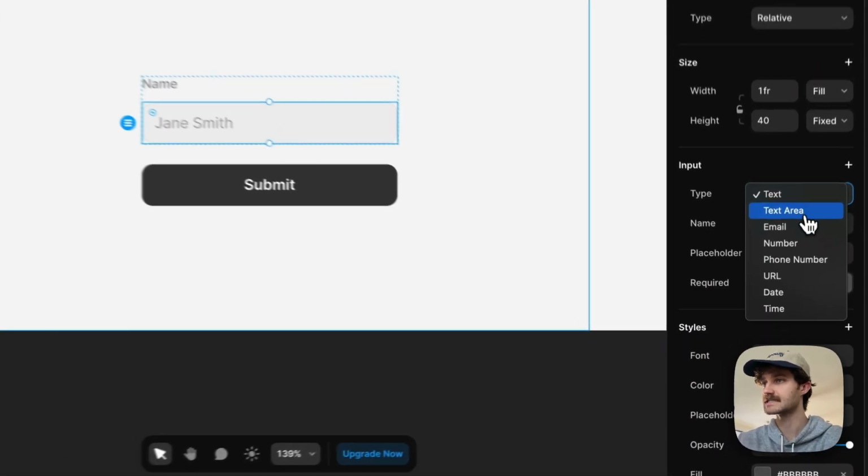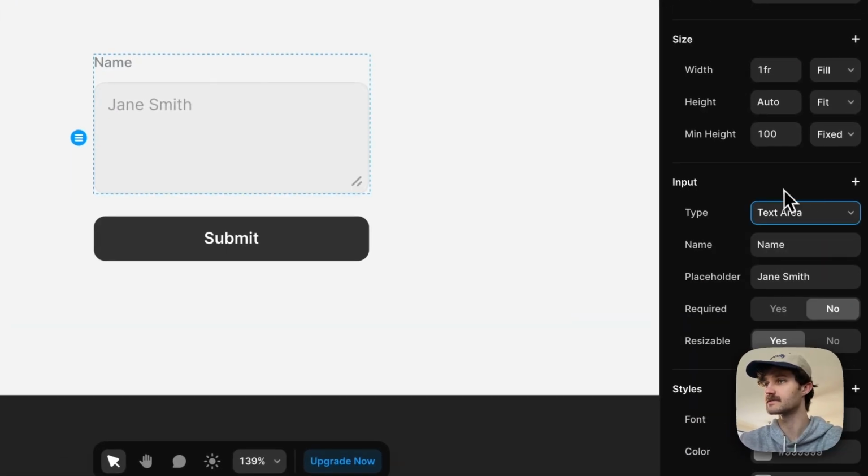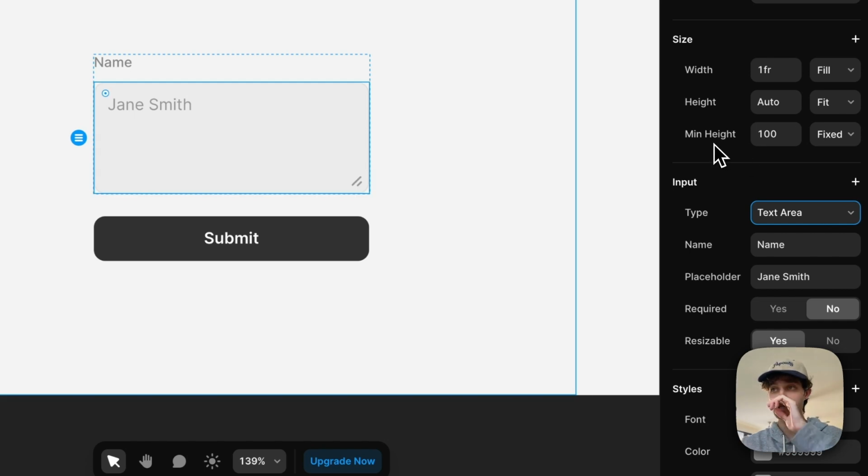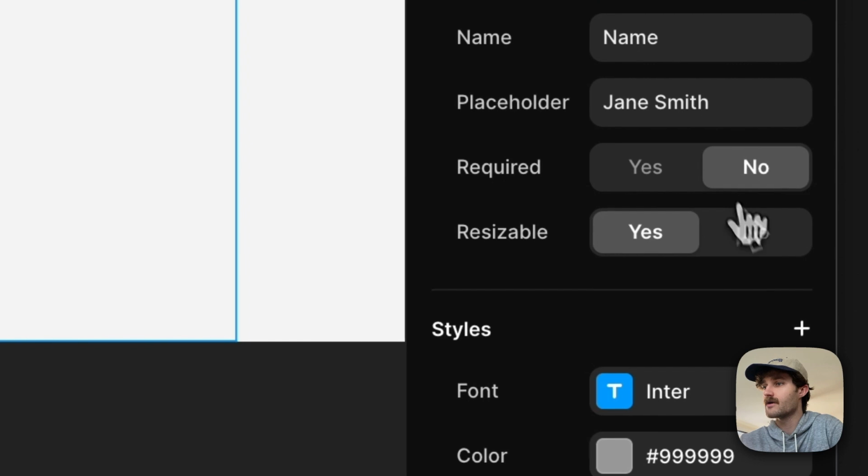When you switch to a text area, you'll notice it automatically gives you a min height. This is because by default, it's resizable, which means that you're going to want to put a cap on how small a user can make it. If you don't want users to resize the text area, set it to no.